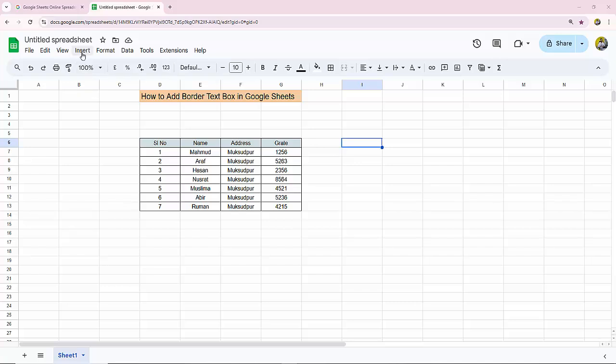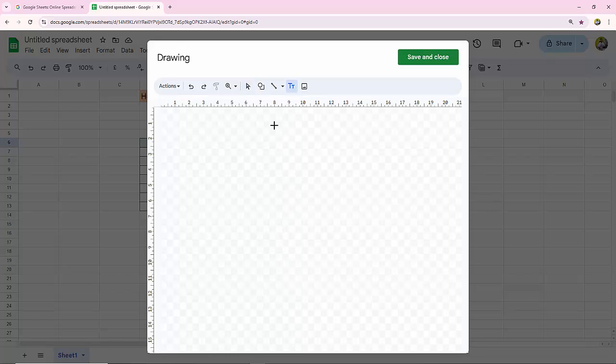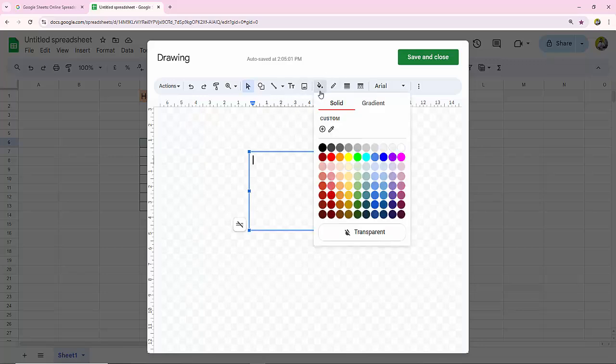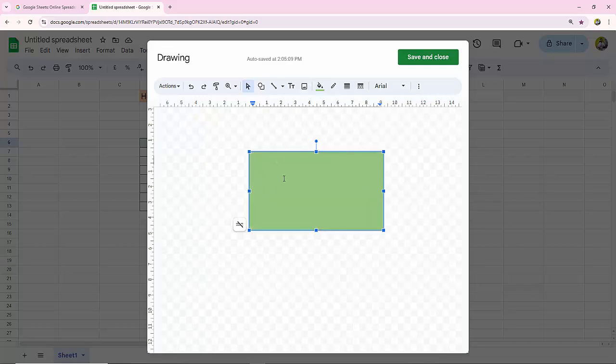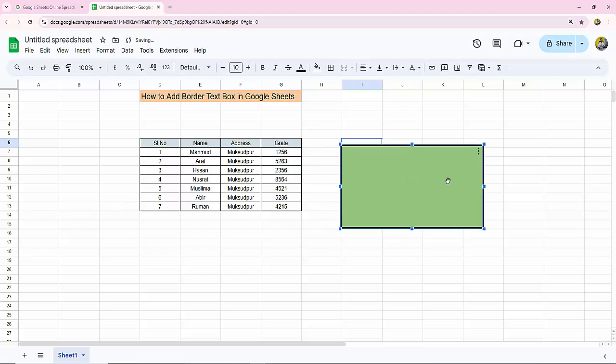Now go to the Insert menu option. Now click on the Drawing option. Then first create a text box. For this text box, choose the fill color, then I choose a color, and add the border from the border weight option. Then click on the 4px option. Now click on the Save and Close option. That's it. Then you can see the border text box in Google Sheets.